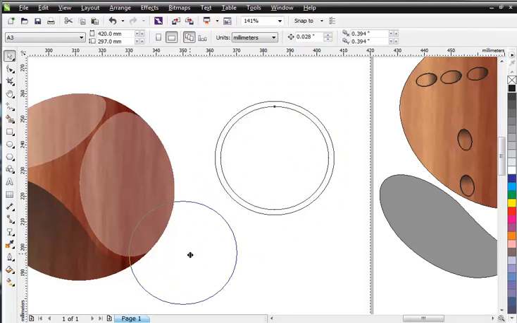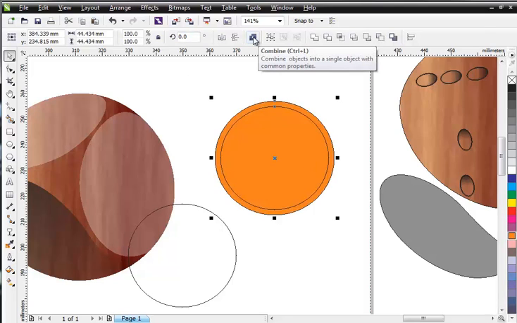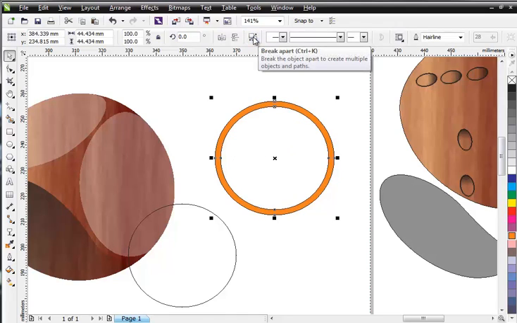Switch to Pick tool and duplicate the smaller circle. Select both figures and set a random fill for them. Now click on the Combine icon. This option merged the two objects into one and deleted the overlapping part.